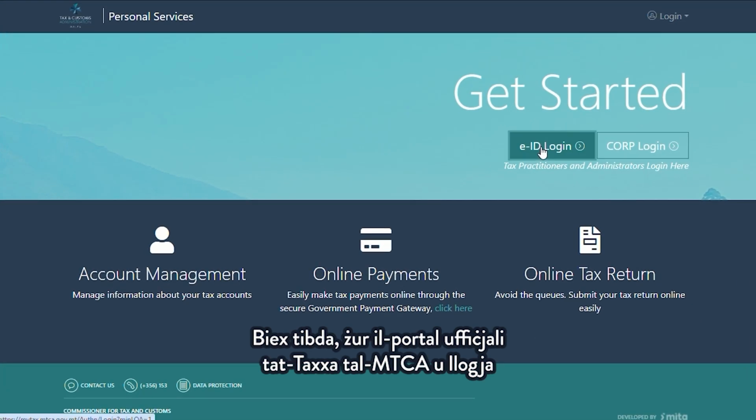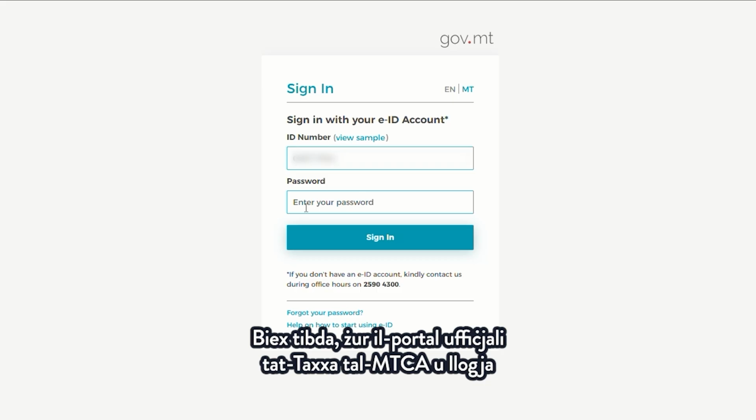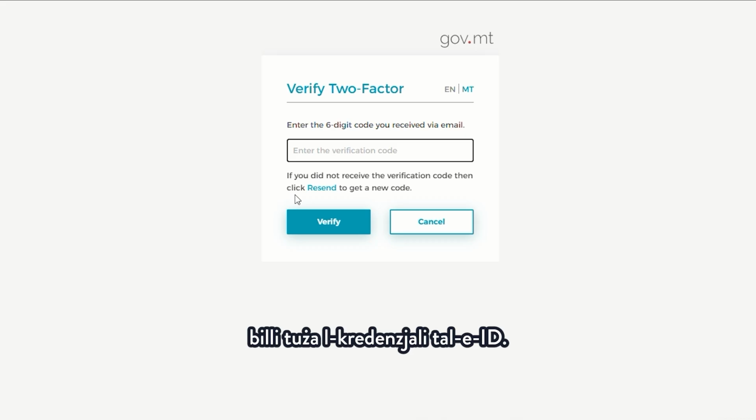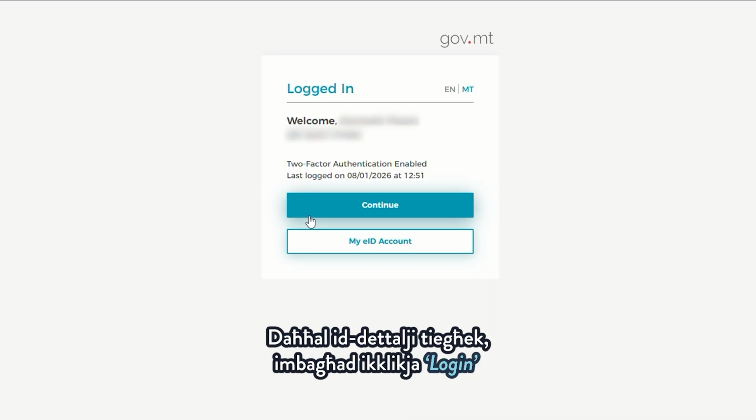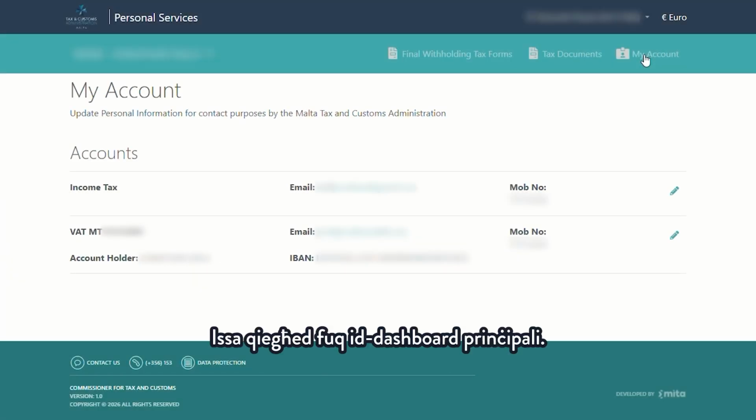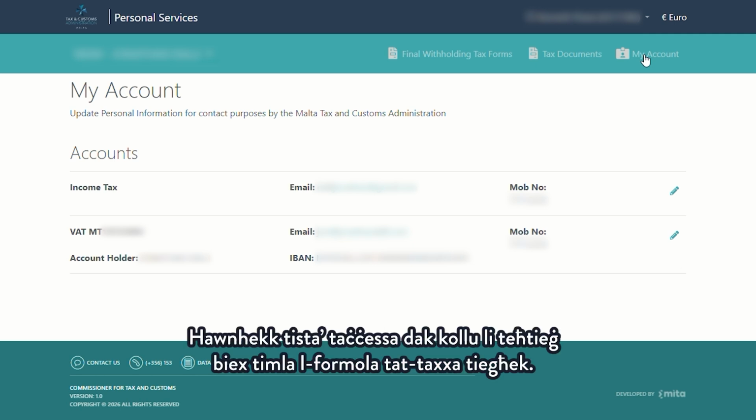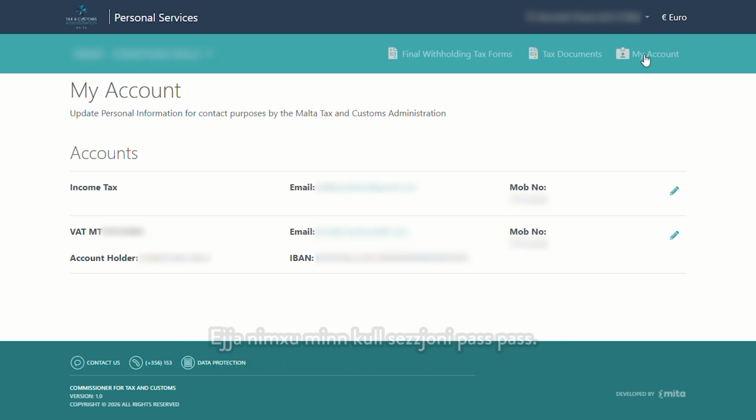To begin, visit the official MTCA tax portal and log in using your eID credentials. Enter your username and password, then click Login. You're now on the main dashboard. Here, you can access all the features you need to complete your tax return. Let's walk through each section step by step.